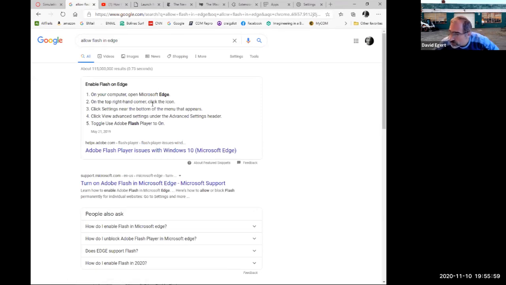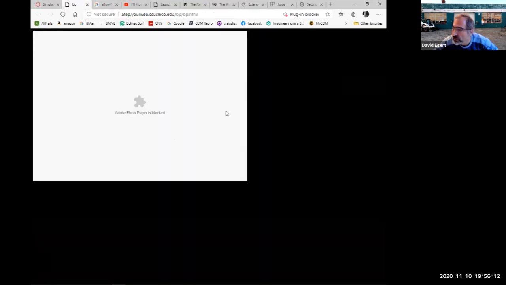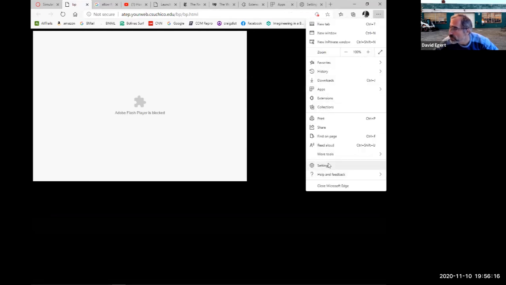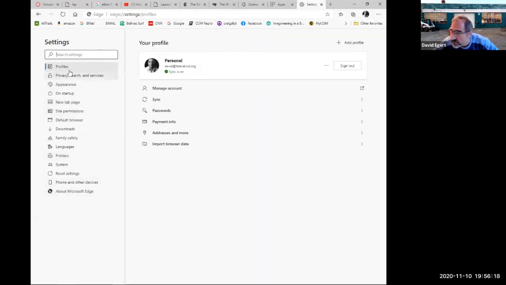Open Edge on the top, click the icon, click settings near the bottom of the menu that appears. Click view advanced settings under the advanced settings. Are there advanced settings?